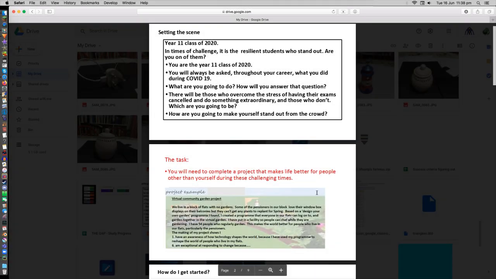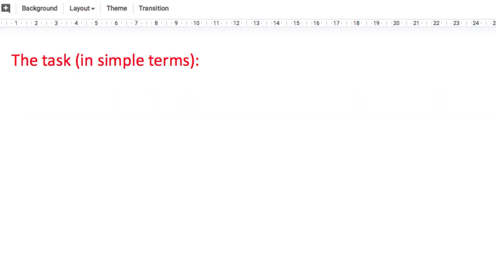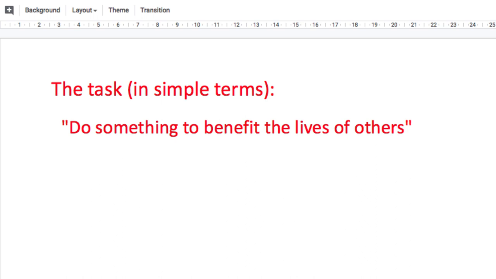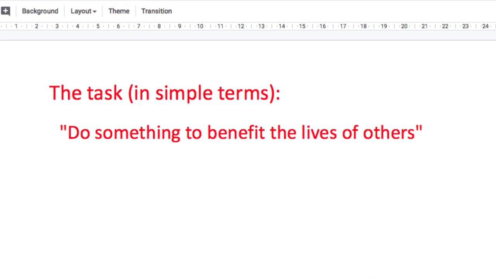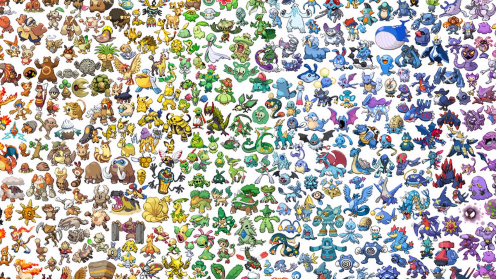So recently, my school announced this competition from this organisation called WCS, or something like that, where the task was, in simple terms, to do something to benefit the lives of others. The task set was purposefully extremely vague to allow each participant a wide range of options to choose from.